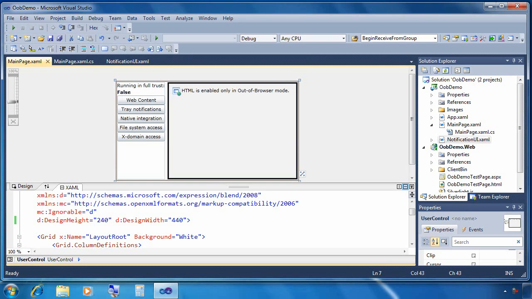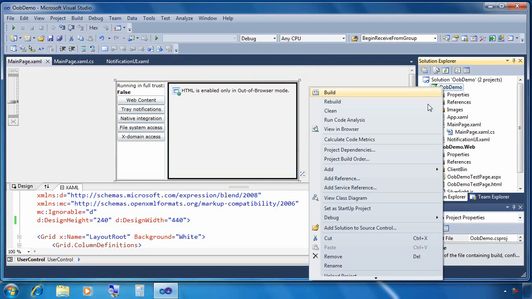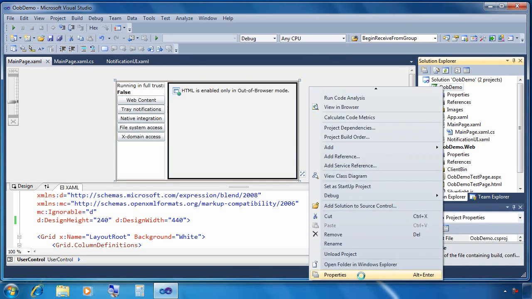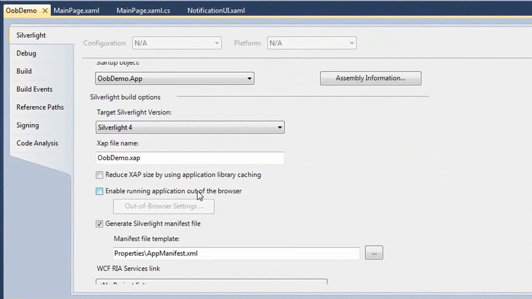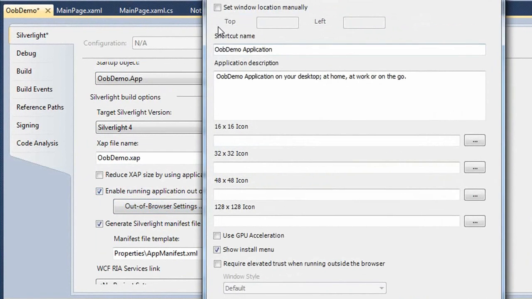I'm going to begin with an existing Silverlight 4 application that I've created in Visual Studio 2010. It's already got the XAML, so we don't have to worry about building that out. I'm going to first go to the properties and look for the checkbox that says enable running application out of the browser, and then we'll adjust the settings.